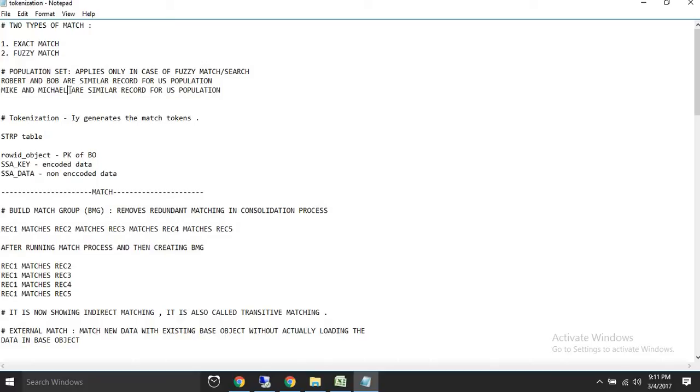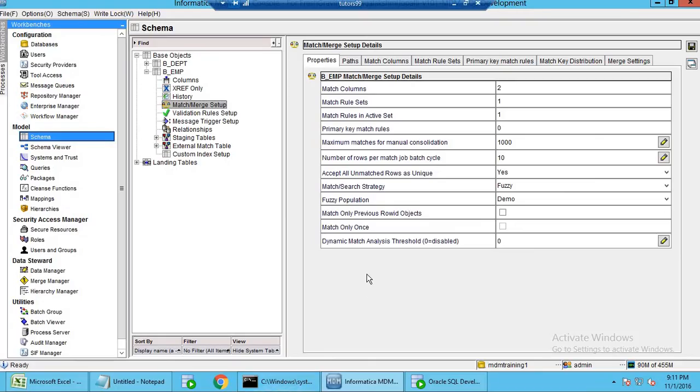So if you want to apply fuzzy match on a particular population, like if you have US data and on top of it you want to apply the fuzzy match population, then you have to buy one extra license from Informatica MDM for the US fuzzy match population. Then they will provide an extra file, and once you integrate that file, you can see one more drop down. From there you can select the US fuzzy population and save it.